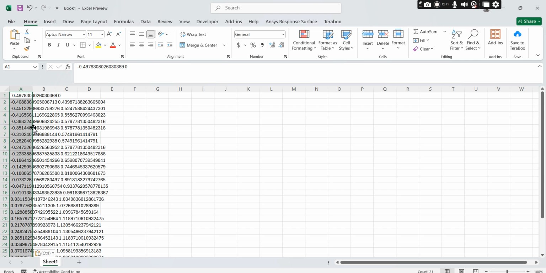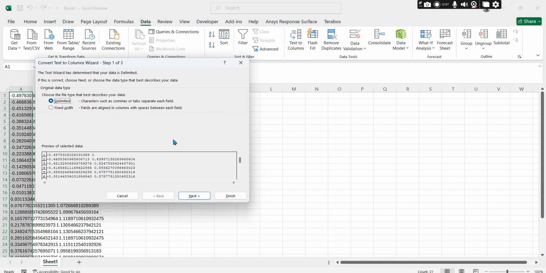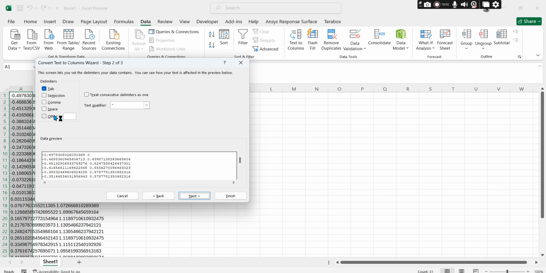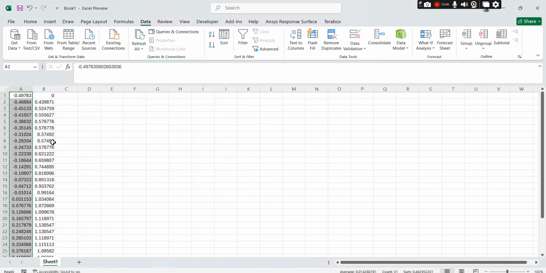And now our problem is this: all of this data is in one single cell. So I have to change this data to columns. So go to the data section and text to columns, and go to next and specify this with a space and next and finish. All right, this is the KEM data.